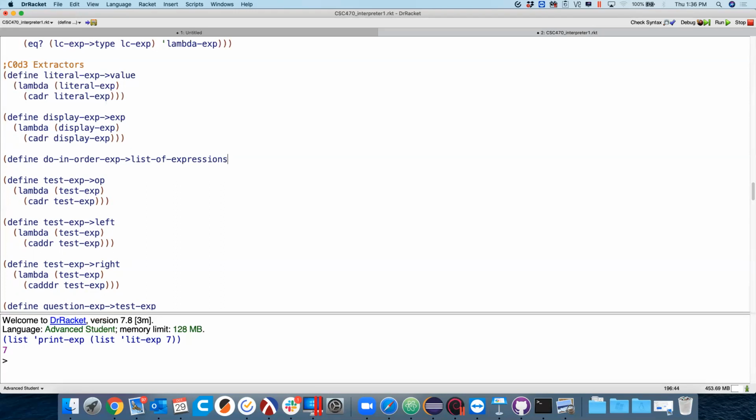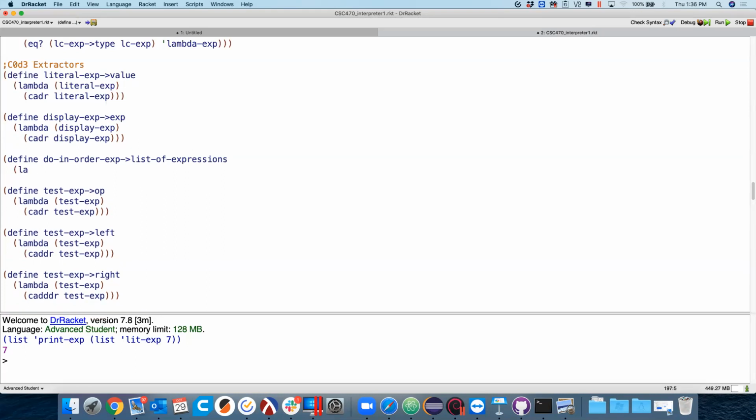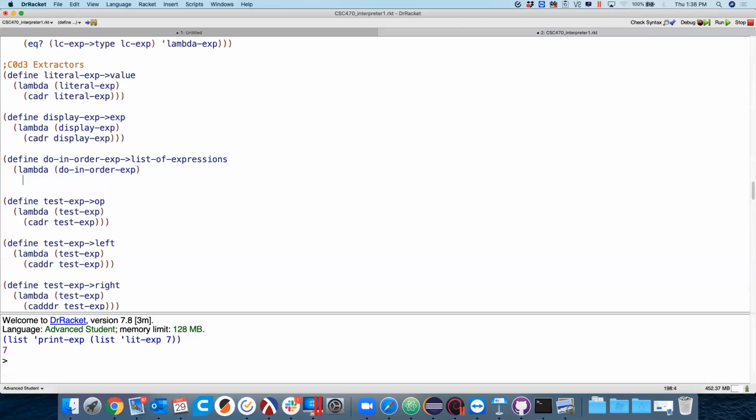Or maybe internally we don't need to have the do-in-order. We just have a, although we do call it like a list expression. It's not going to hurt anything. It's fine. So do-in-order-expression-to-list-of-expressions. This would be a lambda that'll take in a do-in-order expression and ultimately returns the cooter of the do-in-order expression that will pass to the constructor for a do-in-order perspective, which just puts it right back into the form it used to be in.